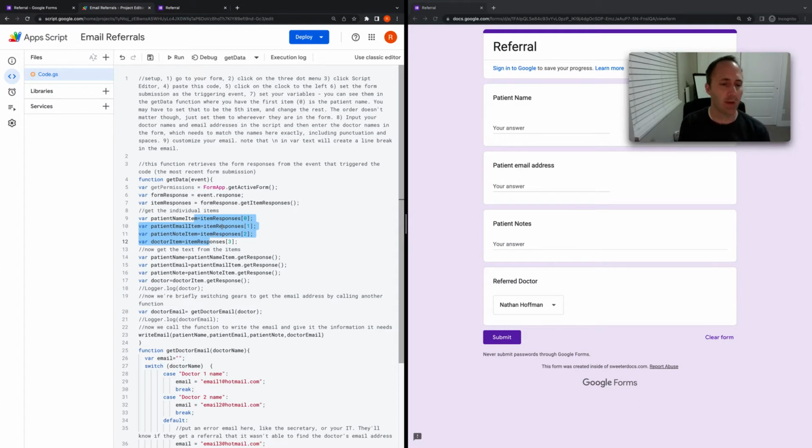You don't need to include it in the code here. Okay, and then you'll see here we have patient name item and then patient name item. So after you get the items like this, then you need to get the text from it. And so that's what the patient's name is. So patient name is the patient name items response. Okay, so that's what you would have to do next, is to set up those variables.